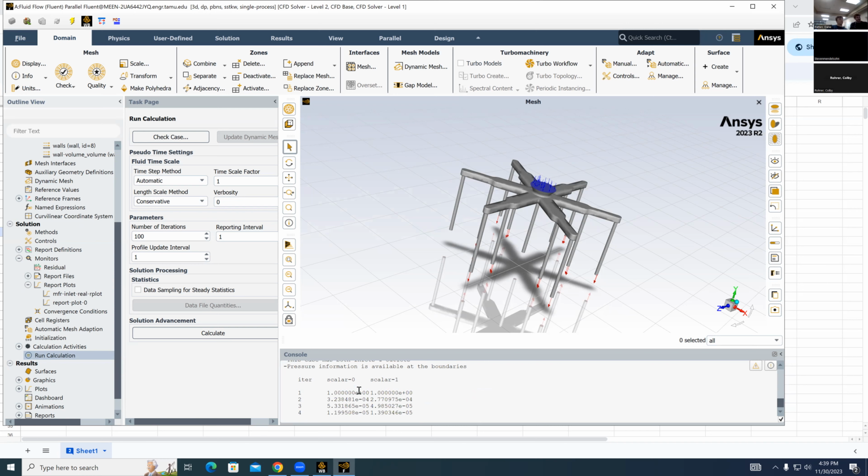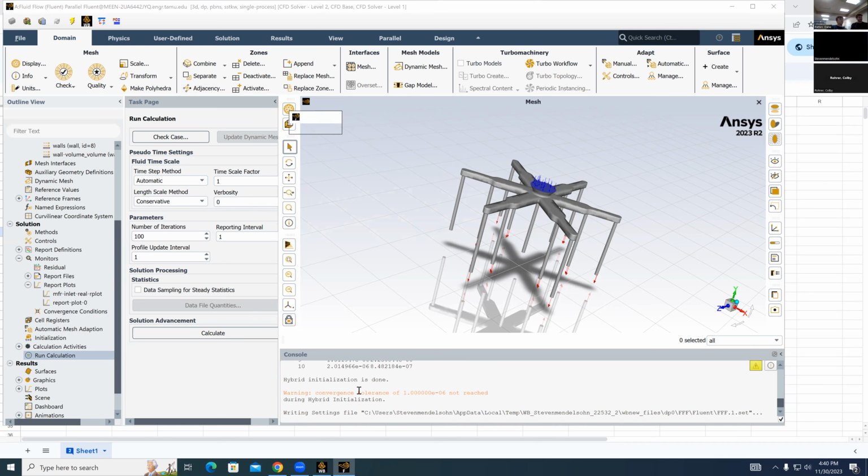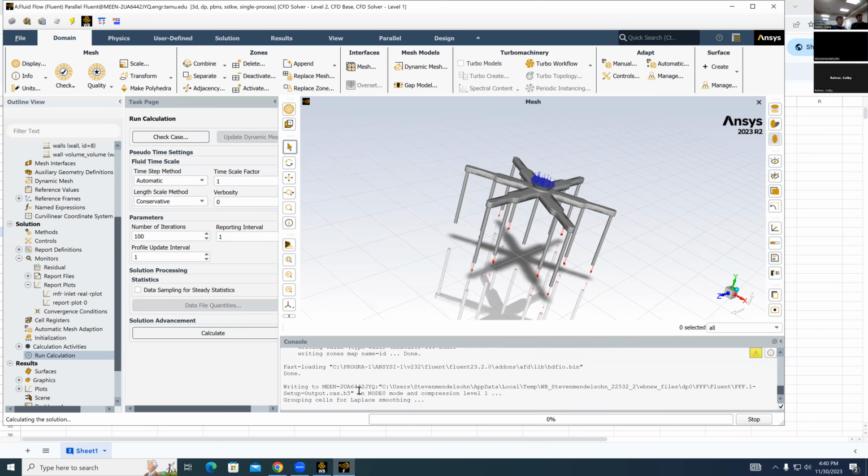And starting to run iterations, it will pop up a graph in a second. I'm pretty sure. Actually, no, this is not an iteration. This is the initialization, I'm pretty sure. That's way too fast anyway. Yeah, there we go. And it should start populating. Yep, calculating the solution.